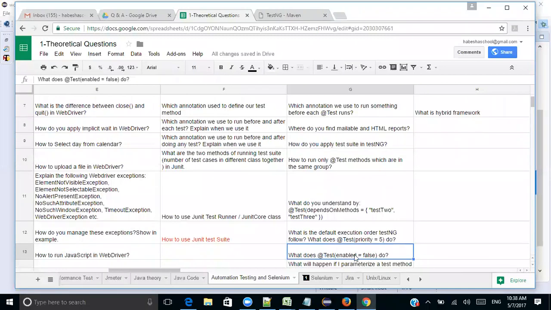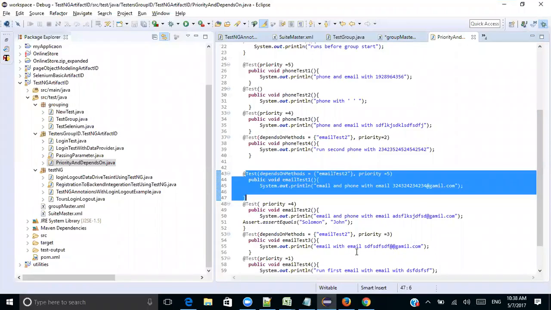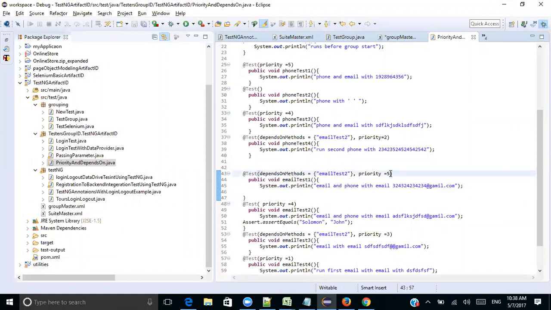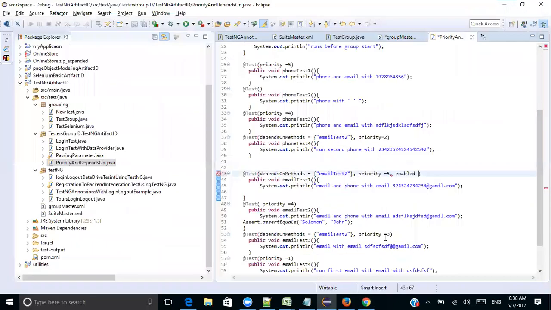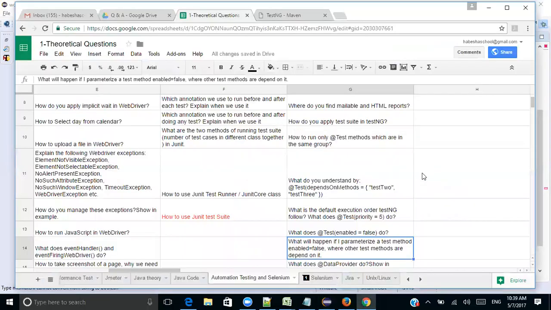What does test enabled equals false do? This will not run. If you make enabled equals false, it will not be run; it will simply be skipped. So if you want to skip something, you can do that. If I just add enabled equals false here, then this will not run.